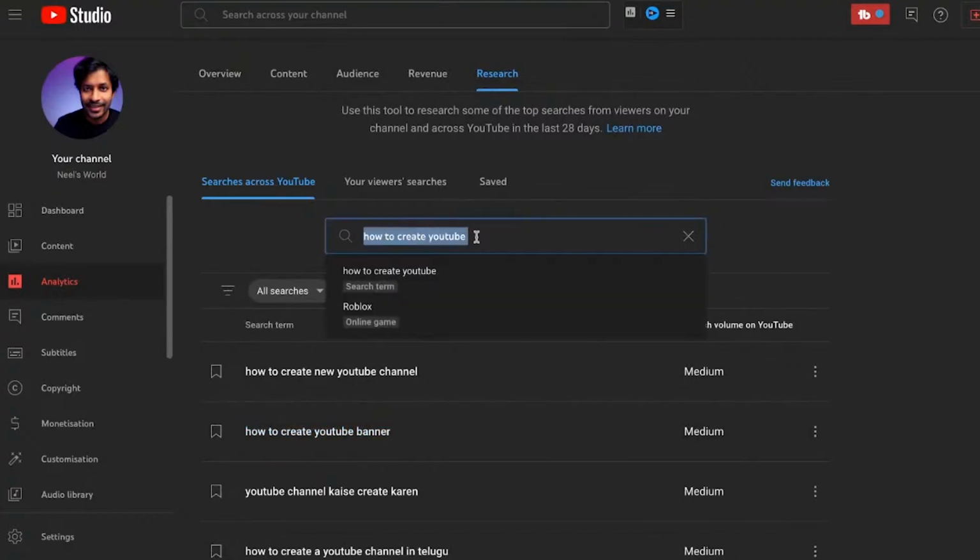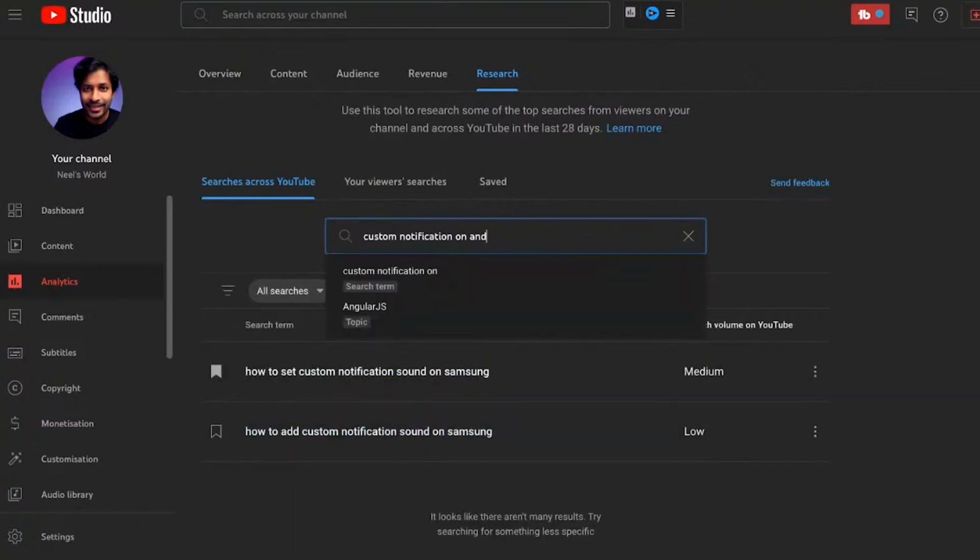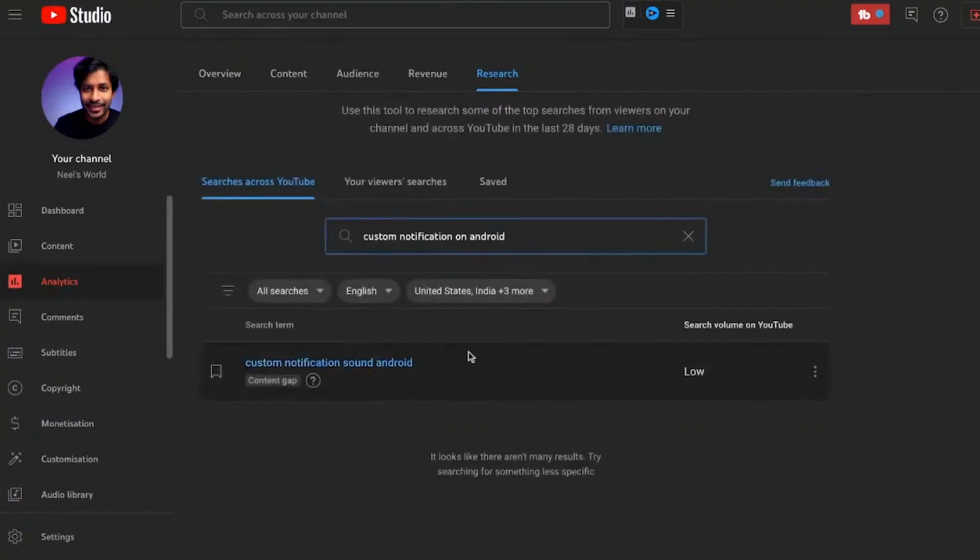For example, let me put one specific search, custom notification on Samsung. You don't get much of a search result. Now, if I put custom notification on Android, I'm just showing you an example, you can see that there is something called content gap. So if your search term returns something like this, content gap, that means there is very little content available for this particular search term.